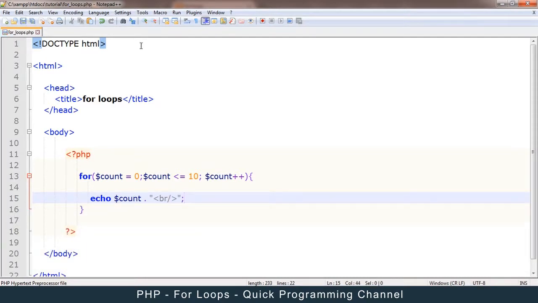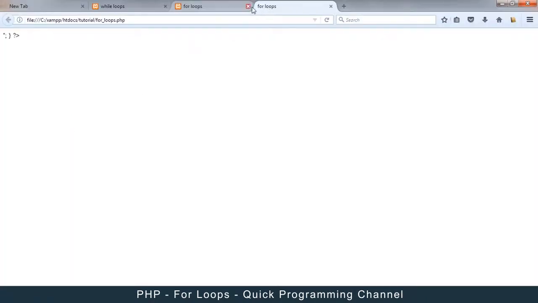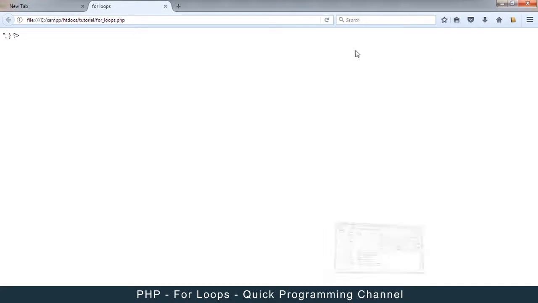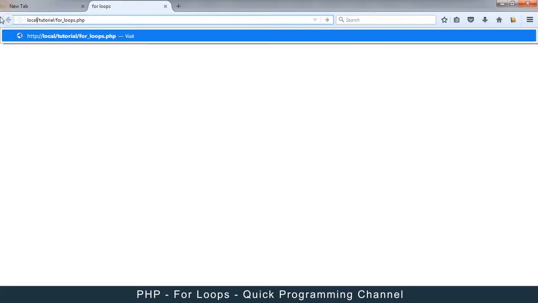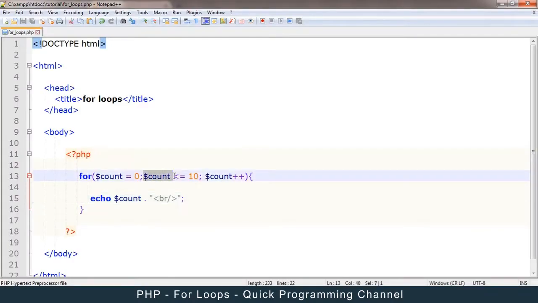All right. So let's try and run this in Firefox, shall we? Okay, I'll close these others. So make sure your Apache is running, otherwise the PHP won't evaluate. And let's change that part to localhost. There we go. So we have exactly as before a working loop that shows us the value of count each time through the loop.